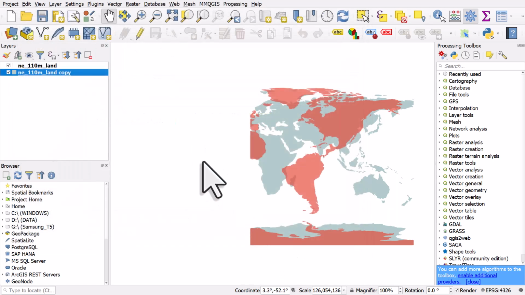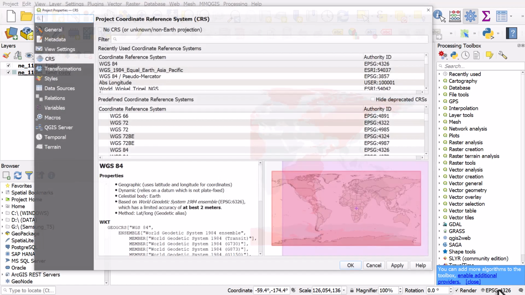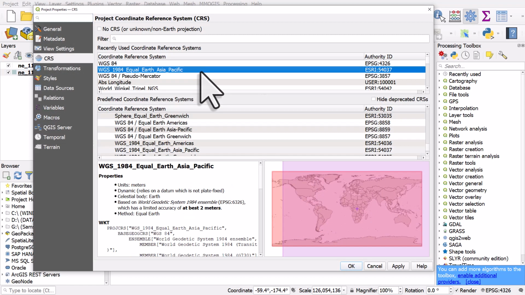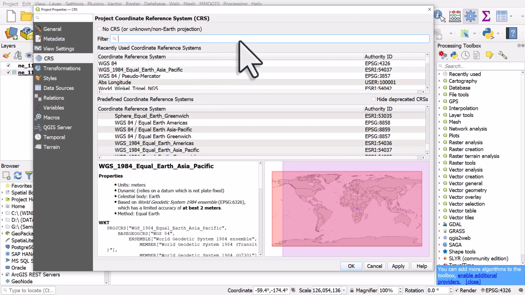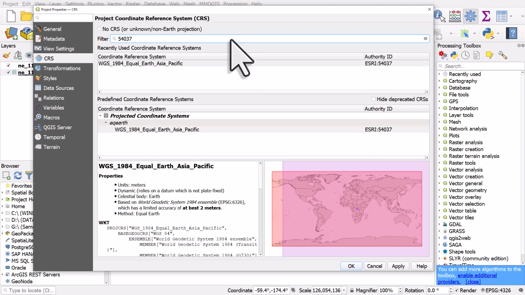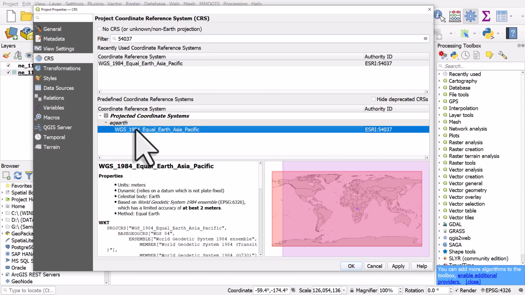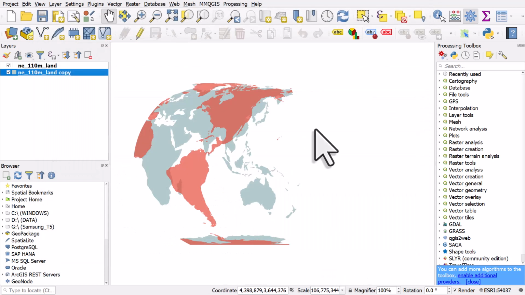that's how it works. But at the moment, it's not quite as we want it, so let's just change the CRS by clicking the button in the bottom right. And I'm just going to use this Pacific centric one. To find it on your machine, probably 54037 is the number to type in, and then you'll probably go down below and choose equal Earth Asia Pacific, and then you can click OK. So then we get the kind of curvy edges.